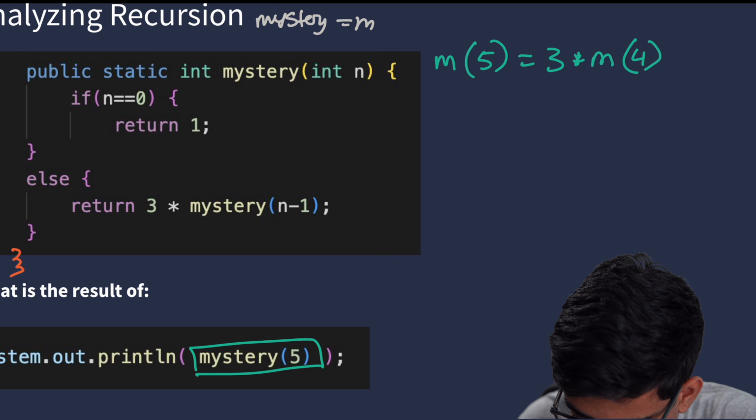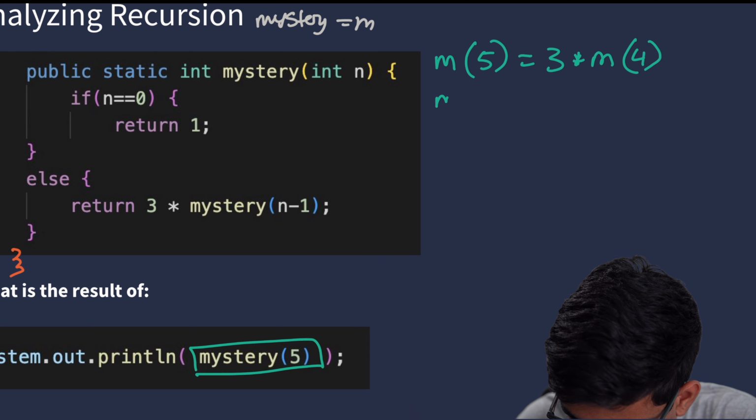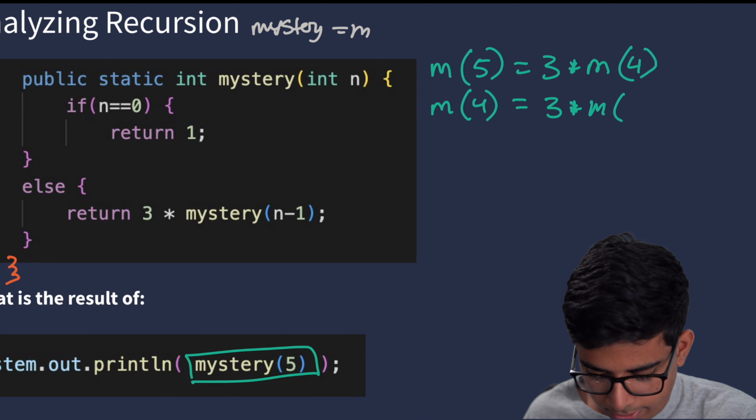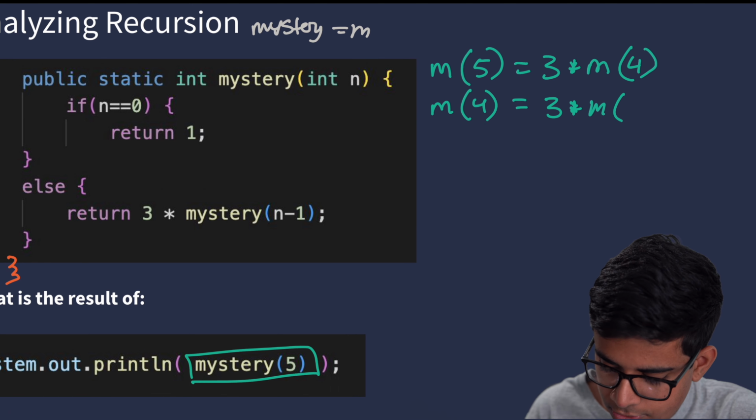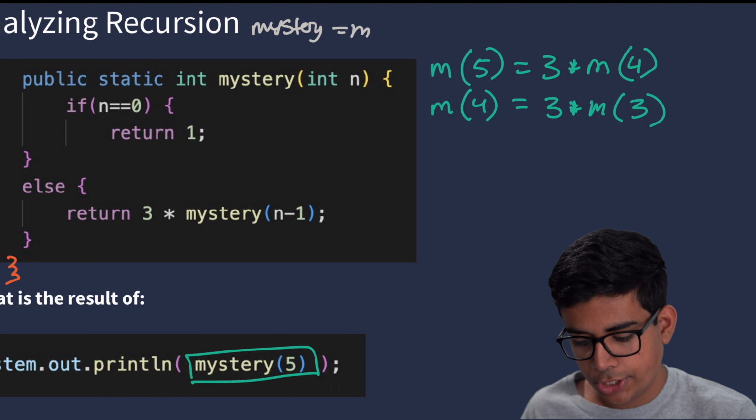So let's say I have m of 4 now, right? Because we need to get a value here so that we can give a final result. So m of 4, well, we can do the same thing. Is 4 equal to 0? No, it's not. So it's going to return 3 times m of n minus 1. And n is 4, so 4 minus 1 is 3. So this is going to return 3 times m of 3. Well, what is m of 3 equal to? Well, m of 3 is going to be equal to 3 times m of n minus 1, which is 2.